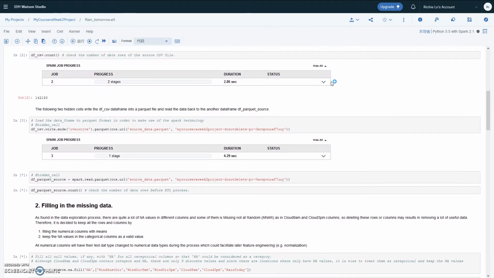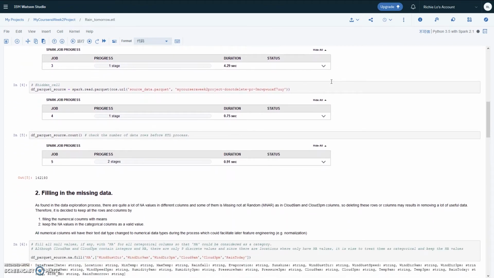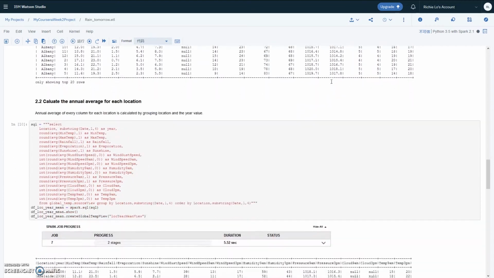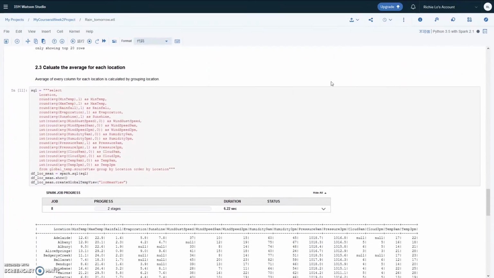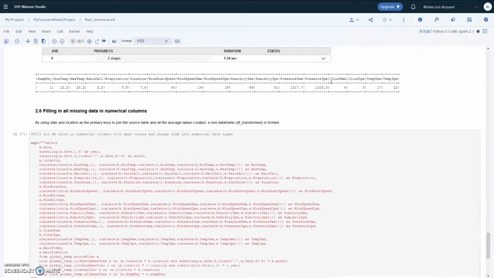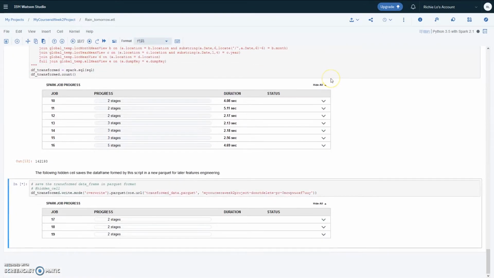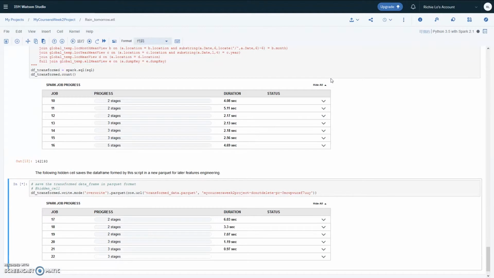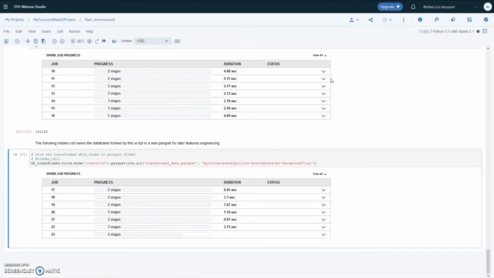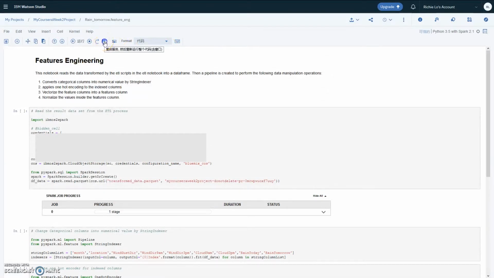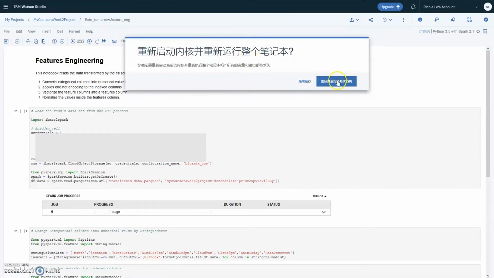The dataset is read from the source CSV file into a Spark data frame. Then the SQLs are executed to calculate the averages, and the missing data are filled by the calculated averages. Finally, the data frame is saved into a Parquet file for feature engineering. Now, let's look at the execution of the Feature Engineering Notebook.